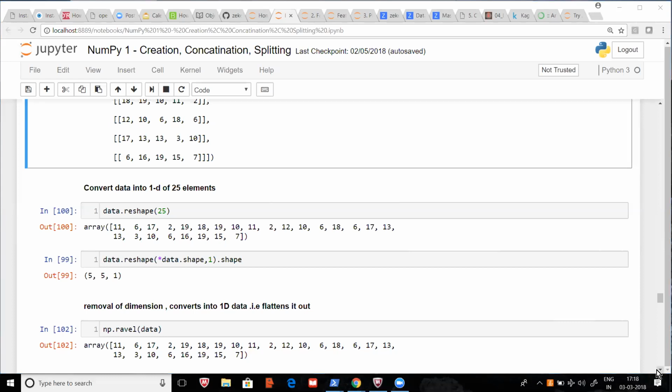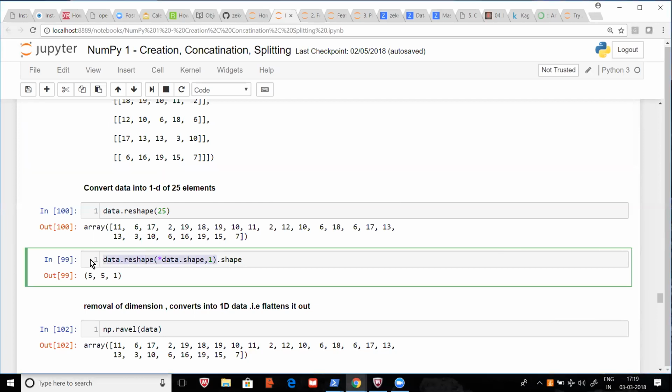But for this one, it has changed. Before it was 5,5. Now when we have reshaped it, it's 5,5,1. For this one, data.reshape with whatever we are giving, then dot shape, the shape has changed. But for the above one, the shape has not changed. It is returning you the changed object, and you are applying the shape function on it. So it is actually not changing the data; that's a temporary variable.